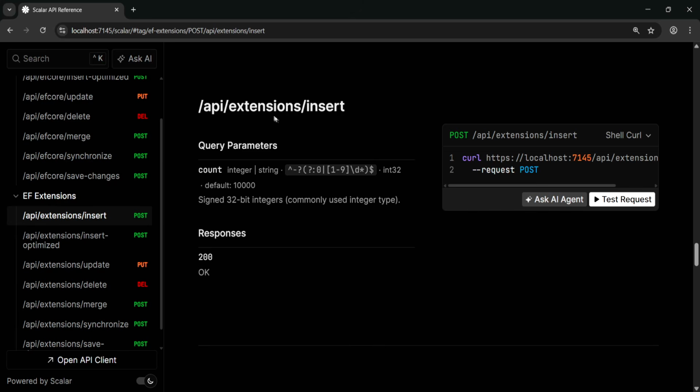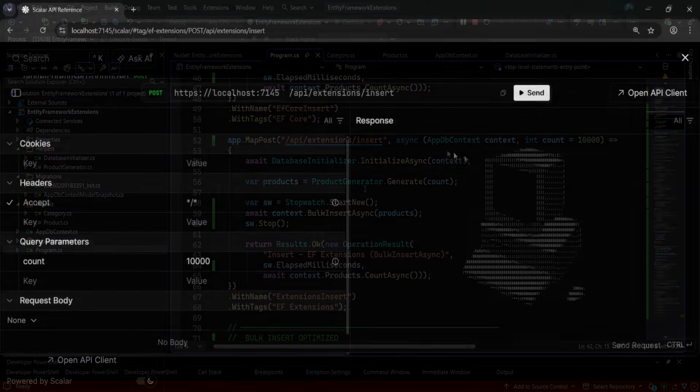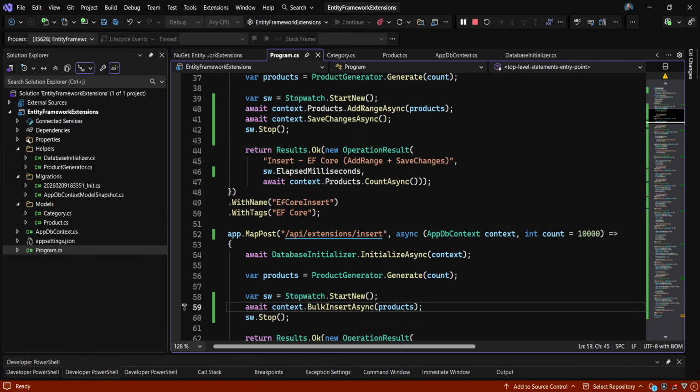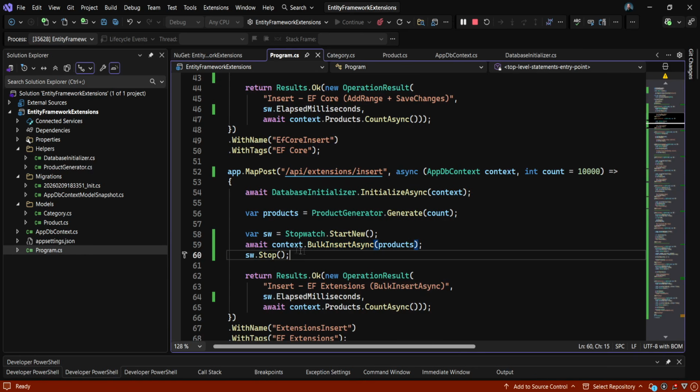And now when I would like to send the same request to insert the products of the same amount with the usage of Entity Framework Extensions, you need to use the method called BulkInsertAsync, so no more two of those methods, AddRange and then SaveChangesAsync. With this approach, you can use only one method, BulkInsertAsync, and pass the products into it.